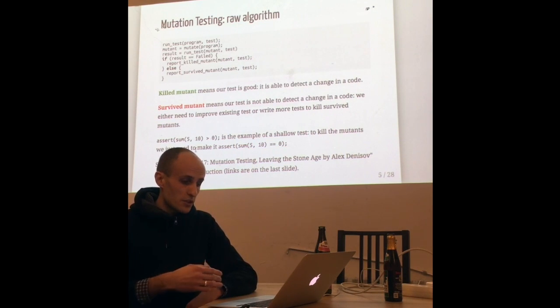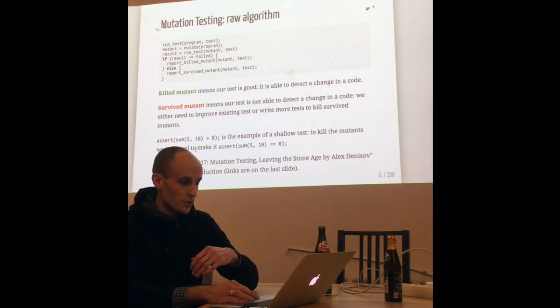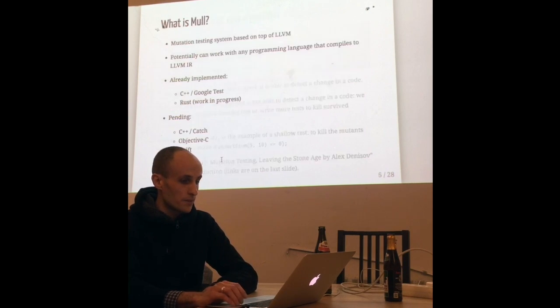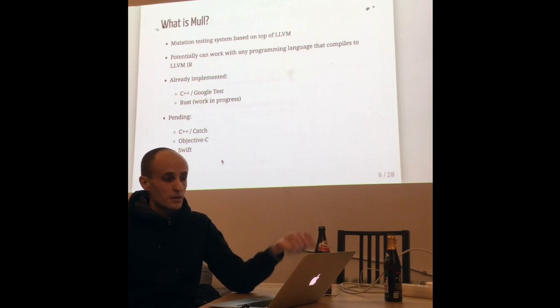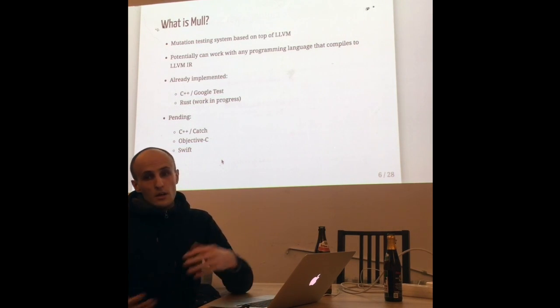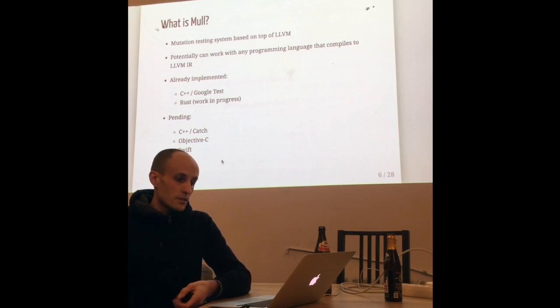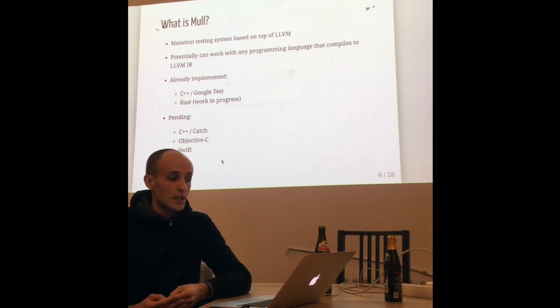This is not a full introduction to mutation testing. Alexei has spoken about it already, so you can find the full introduction in his FOSDEM talk. What is Mull? Mull is a mutation testing system based on top of LLVM. The great thing is that it potentially can work with any programming language that compiles to LLVM IR.